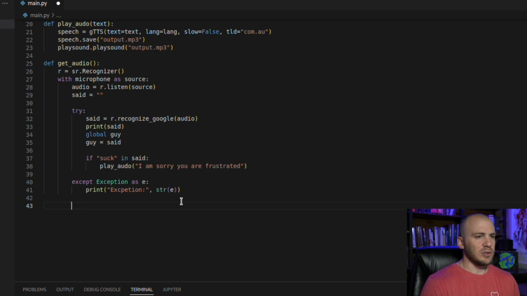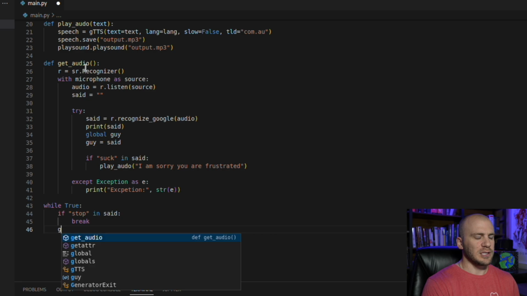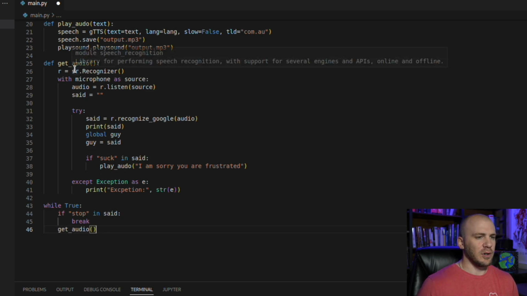And now we need to call the function, and we're going to end up calling this through a while loop, so that it just continually loops through our program. So if we're doing something and we want to randomly ask a question, it'll be listening automatically. So we're going to say while True, we're going to want it to do something. We're going to say if the word stop is in sed, then we're going to have it stop, and we're going to say break. But if that's not in there, we're going to have it continually call this function right here, get audio. So we can just say get audio. So that should call the function.